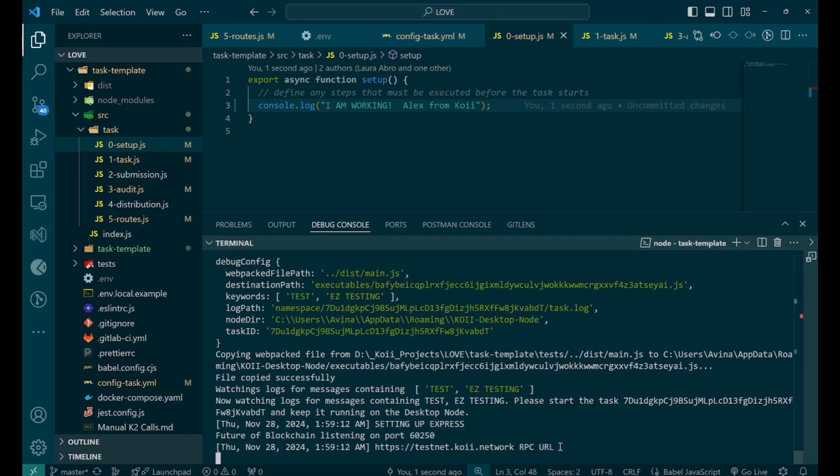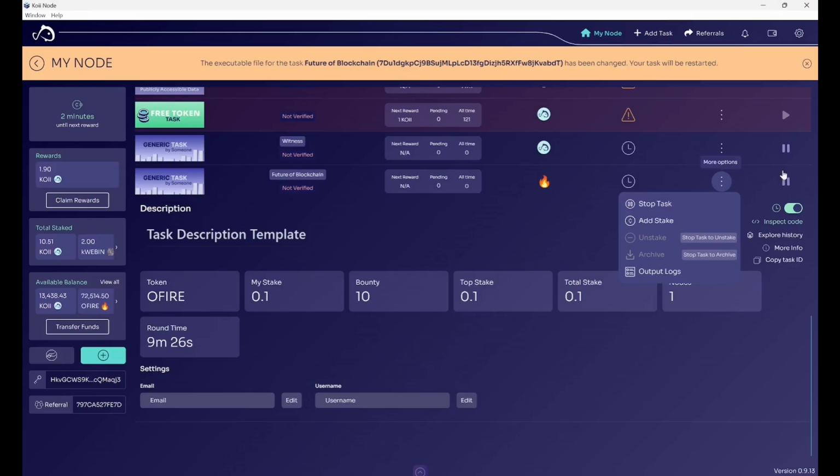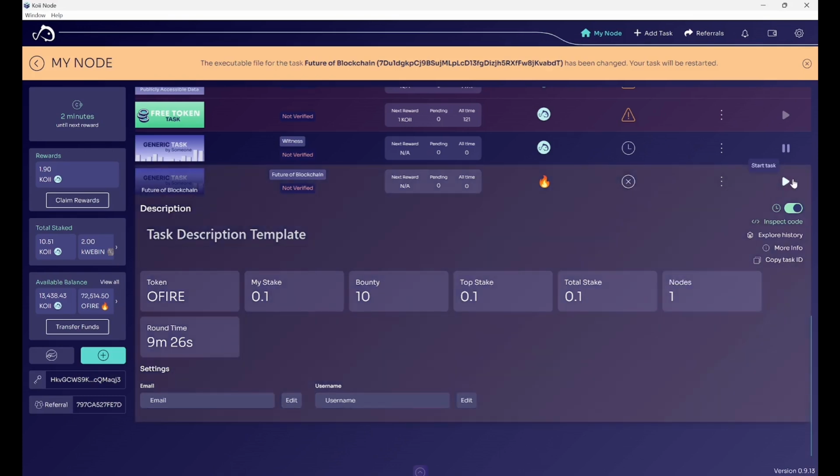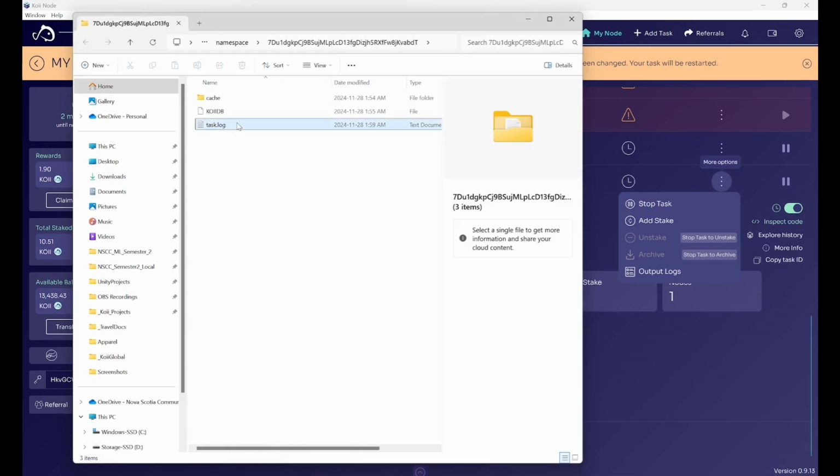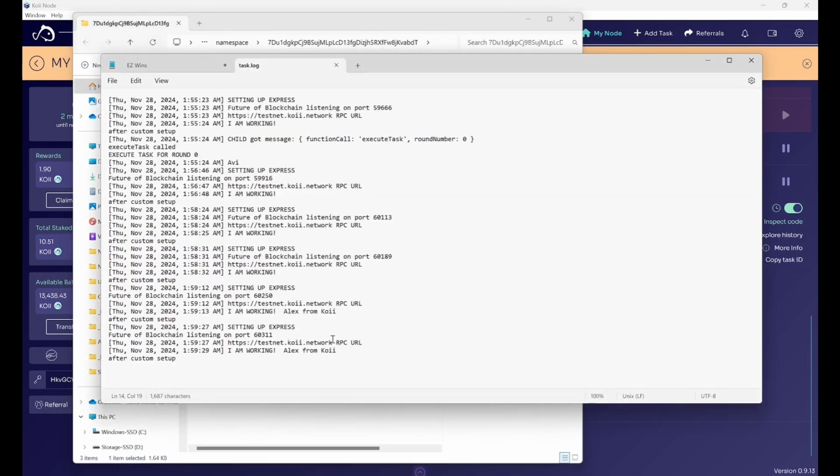Setting up the express, setting up the server. It is listening on this port. Now we want to go back into the node, and we just want to press pause and then play again. Then we can go to our output logs, open up the task, and boom, I am working Alex from Koii.